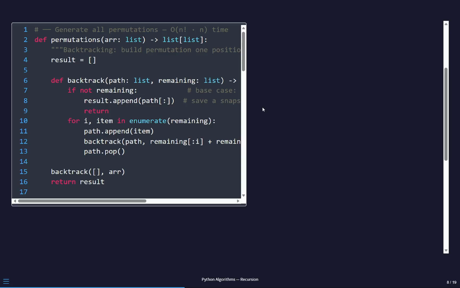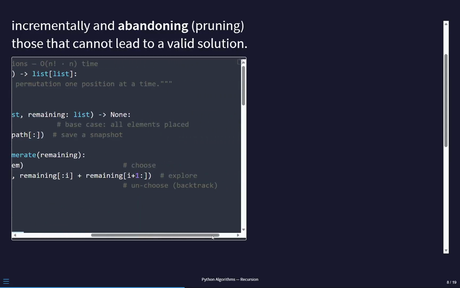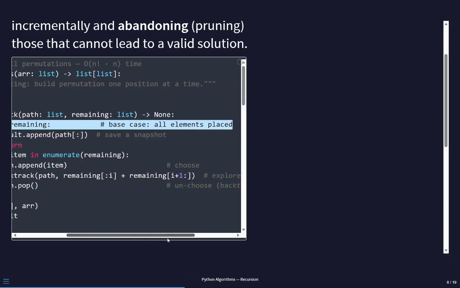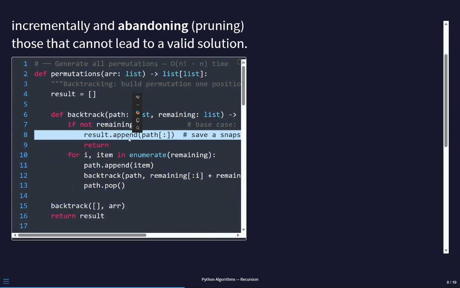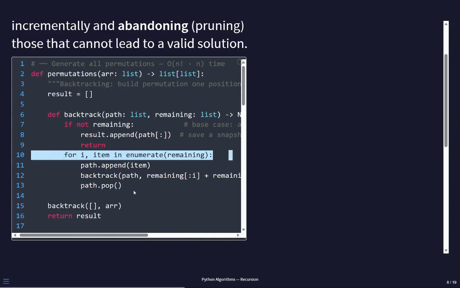The general template is always the same structure. It's worth memorizing. The backtrack function takes the current state. First, check the base case. If the current state is a complete solution, record it and return. Otherwise, iterate over all candidate choices. For each choice, check if it's valid. If not, skip it. That's the prune.